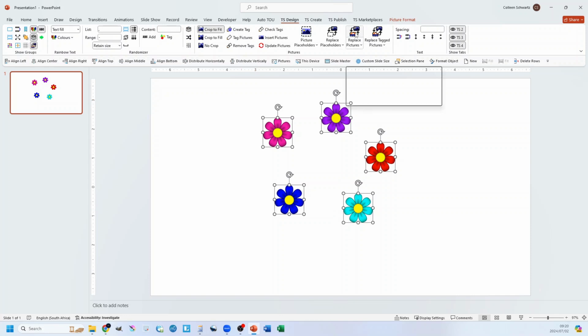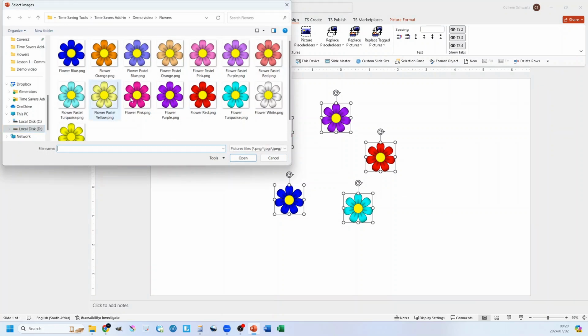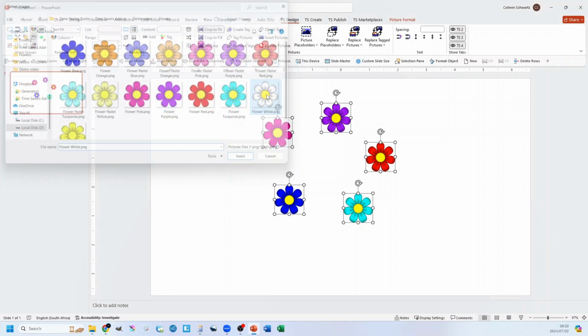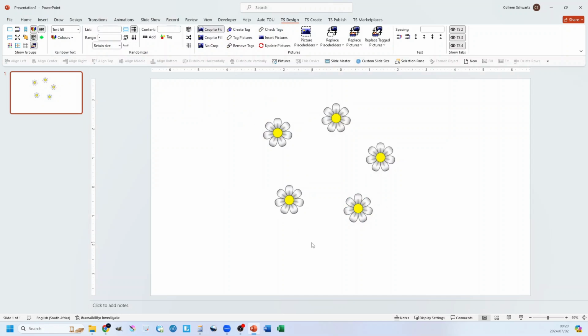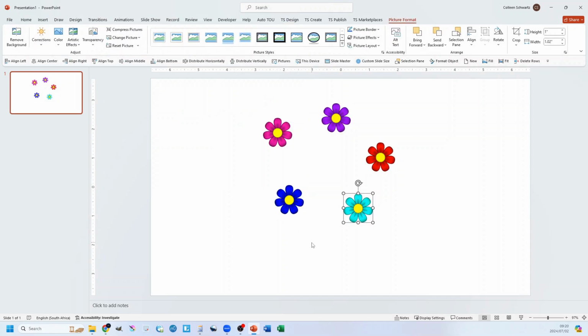So I'm going to go and click on this button over here. Now I can go and choose the pictures that I want to replace with. So I'm just going to choose one picture for now, and I'm going to replace all of these with one picture. So I'll just choose this one, and you can see that all of them have now changed to that picture.